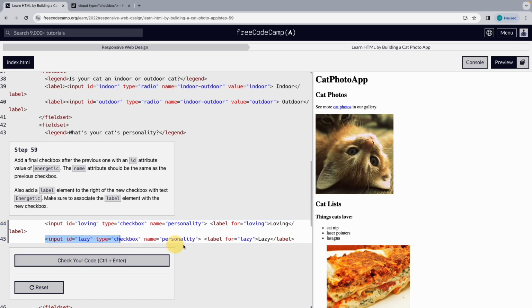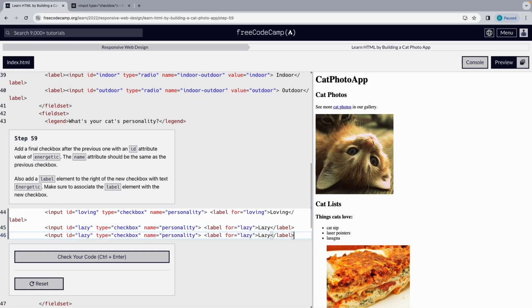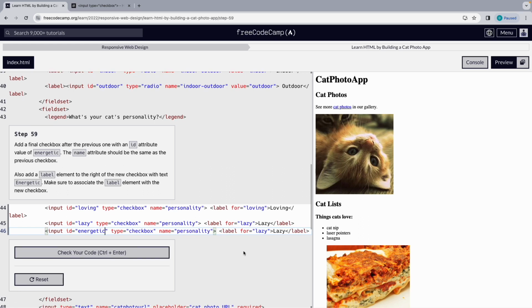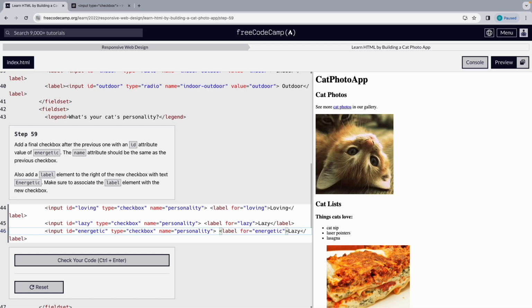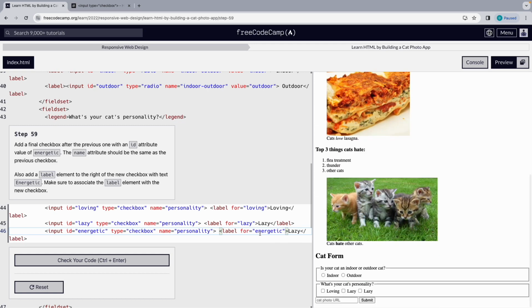We are adding another checkbox. Because it's the same, I'm just going to copy and paste it here and change the values. So I want it to say energetic for my input. I still want it to be a checkbox, so I'm not going to change that. And I still want it to be part of the personality group. However, the label needs to change. The for value needs to be the same as the ID. And of course, my text needs to say energetic as well.